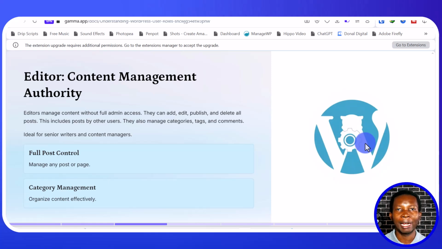The next role we have is the editor role. I'm mentioning them in their order of hierarchy. Like I said, the administrator is the highest, so after the administrator, the next one in the level is the editor, who is more like a content management authority. They can manage all the content without having full admin access. They can add posts, edit posts, publish and delete all the posts on the website, which also includes the posts made by other users, not just their own. They can also manage the post categories, the tags, and the comments on the website.